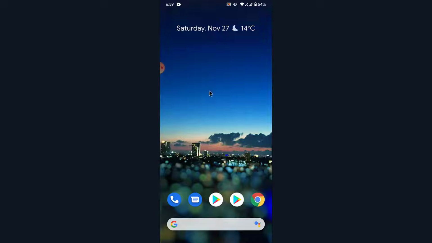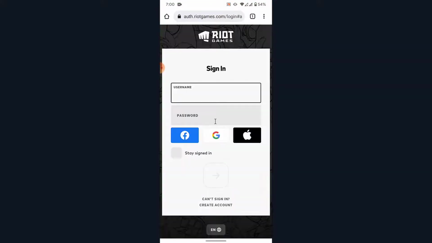So the first thing you want to do in order to change a Valorant account password using a mobile device is open a browser and go to account.riotgames.com. Once you go to account.riotgames.com, you'll land on an interface like this.